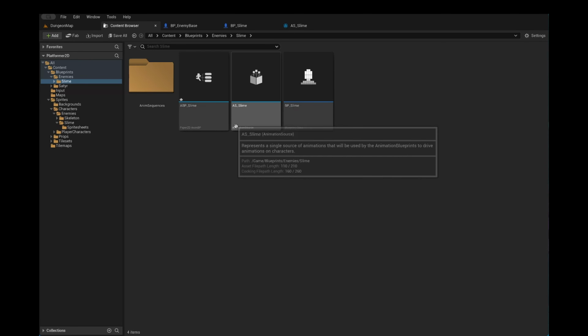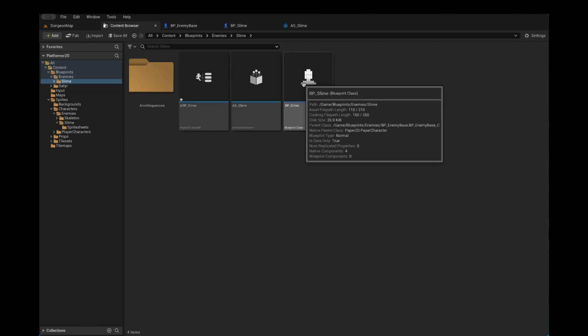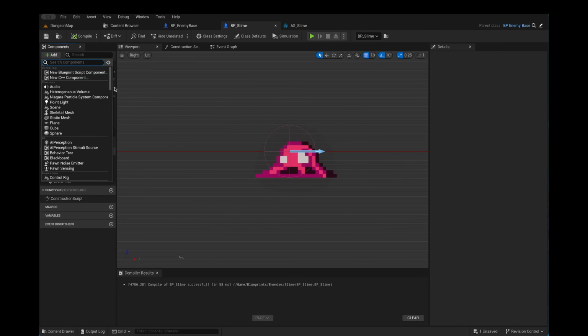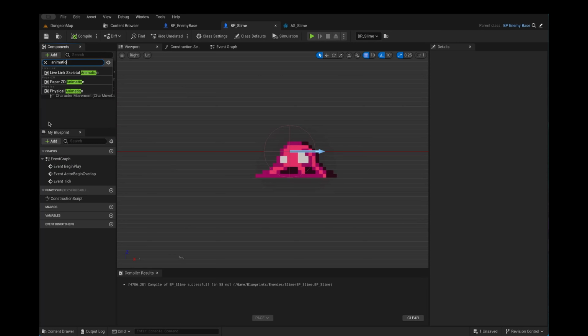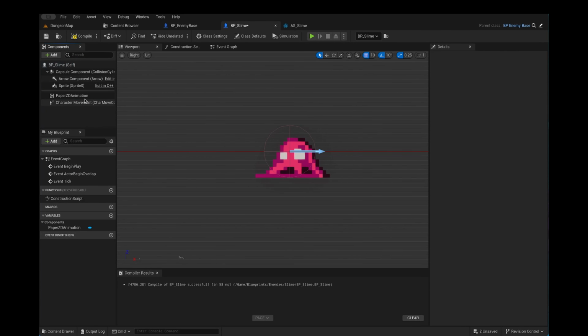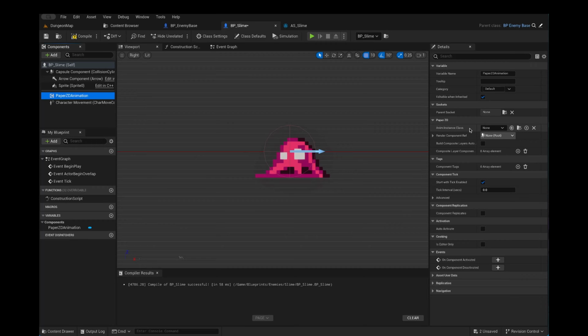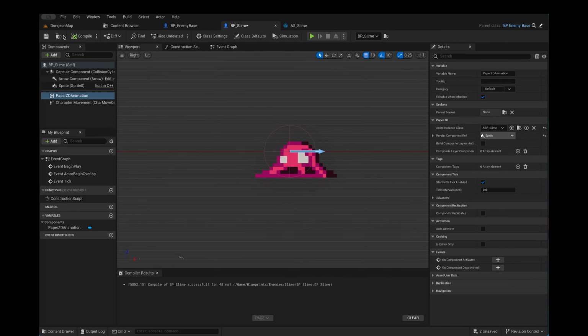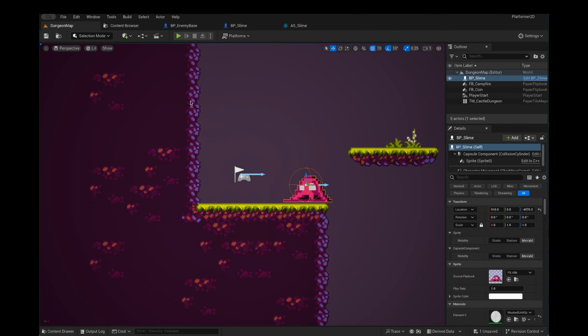Now, before we open that up, let's go ahead and go to our BP slime. And we're going to add component. We'll add the PaperZD animation component. And then we'll select the anim instance class as ABP slime. And then the render component ref to be sprite. Compile and save, and if that worked, the slime still shows up.